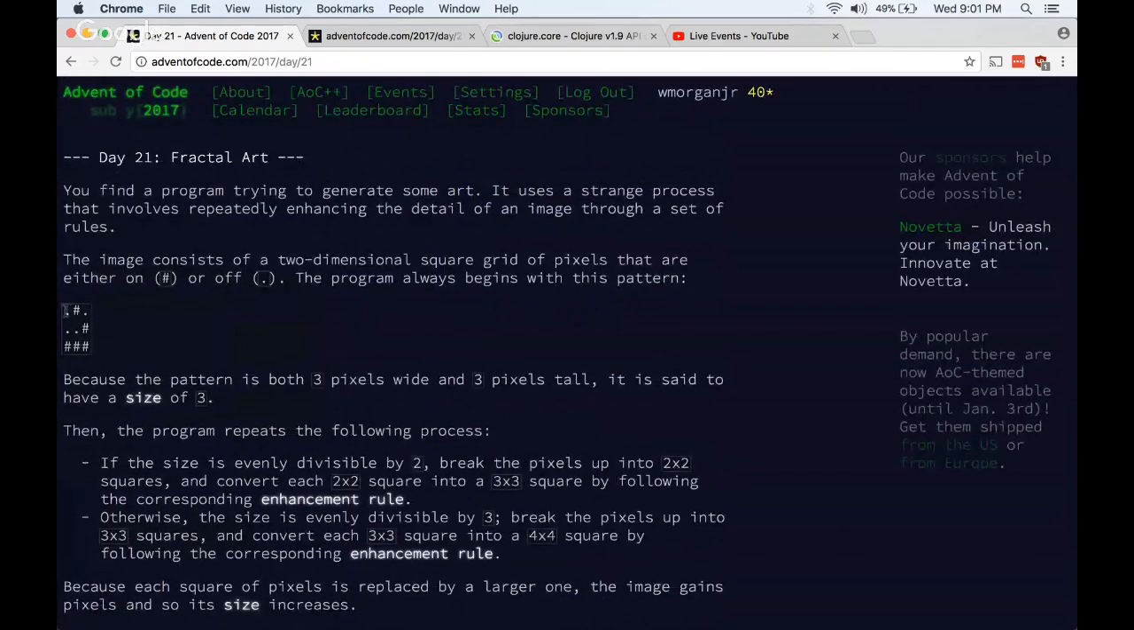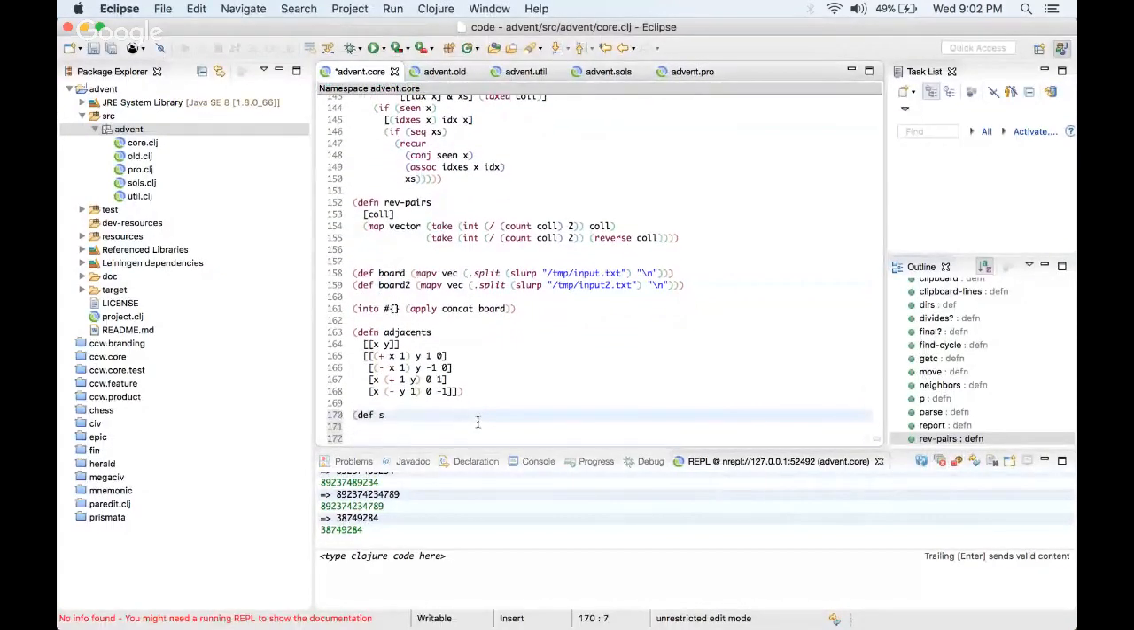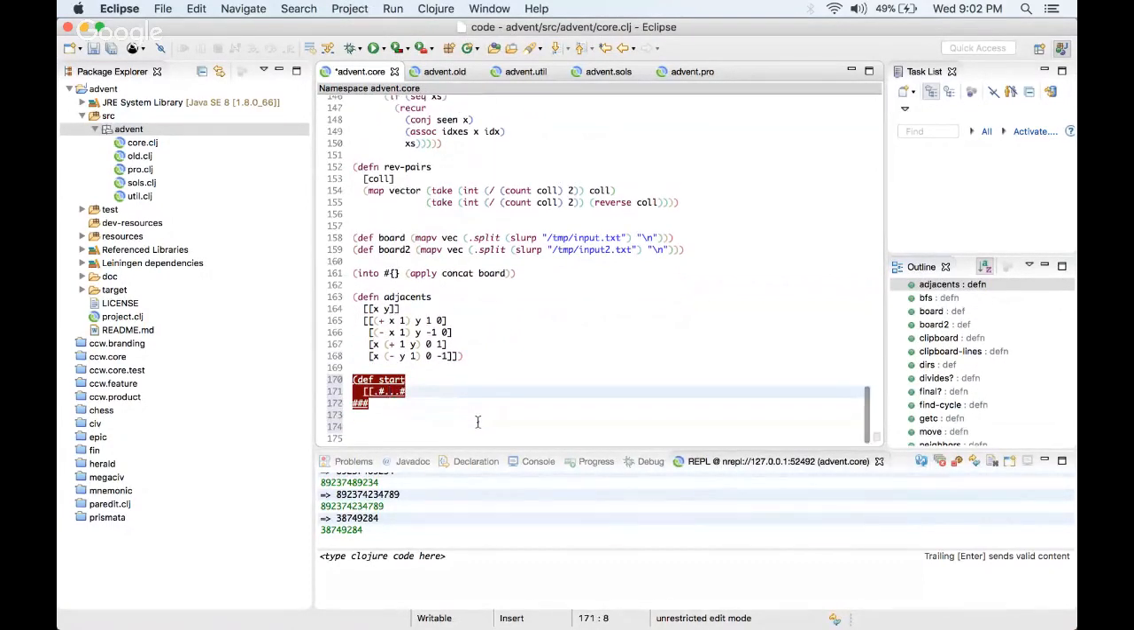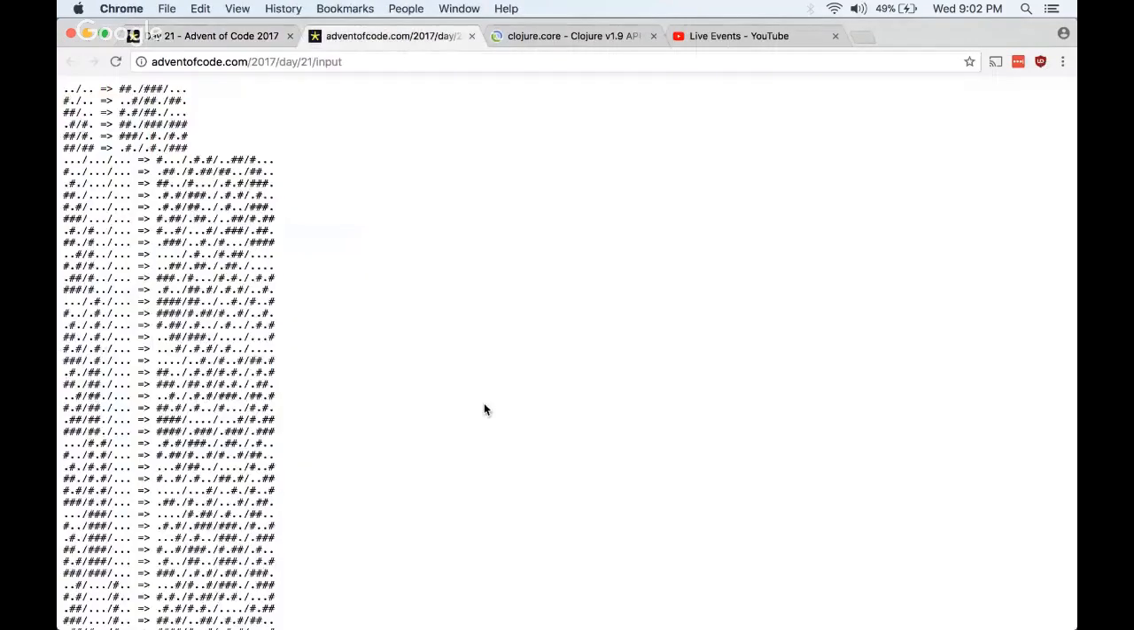The program always starts with this pattern here. So maybe we start with something like this, maybe a vector of 3 vectors. All right, so 3 rows. And then these are the rules. So let's save this.